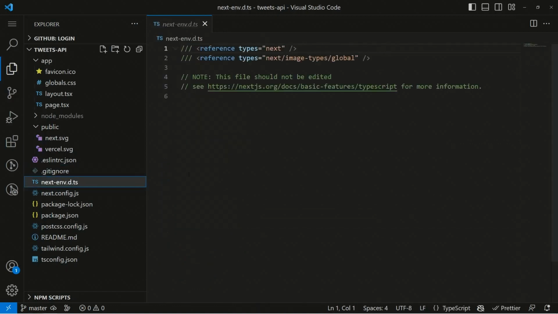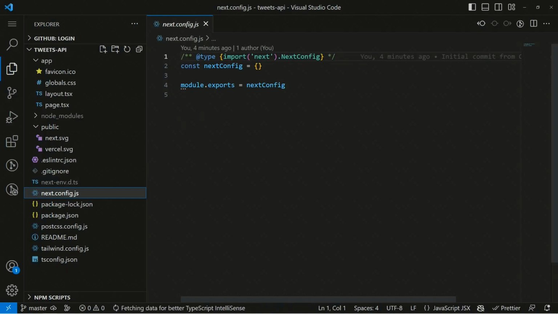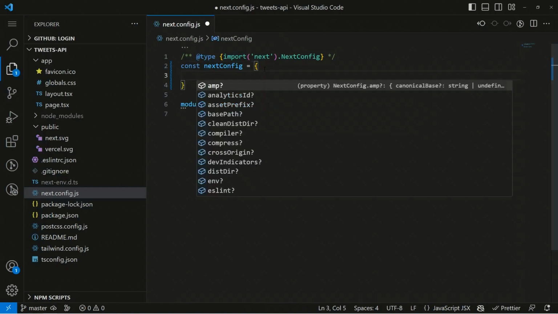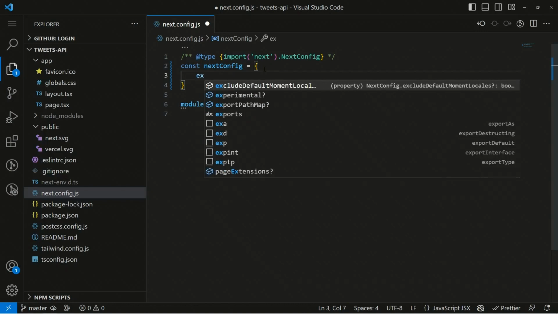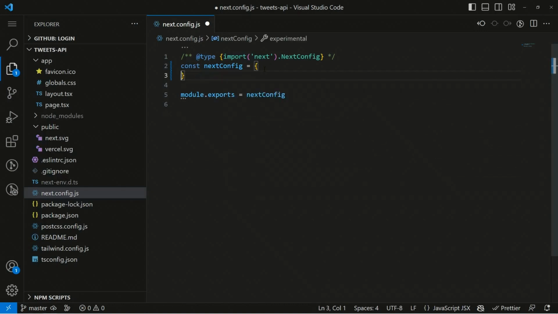And then we have the next environment file, which is used for environment purposes. Then we have the next configuration file as well. And from this configuration, you can enable some of the customizations of Next.js. You can see you have a lot of customizations. You can extend them as well. You can use the experimental features of Next.js as well. You can enable them directly from here. And now let's move on.